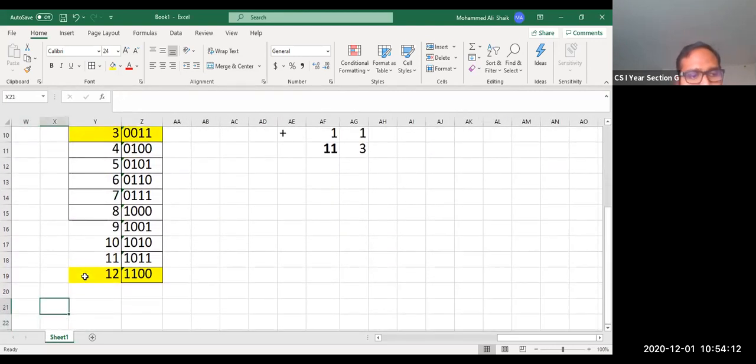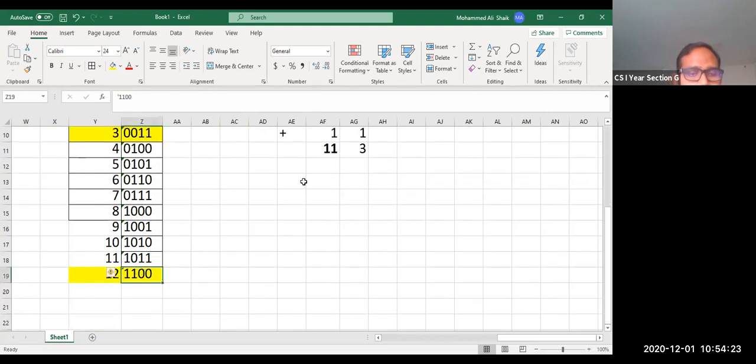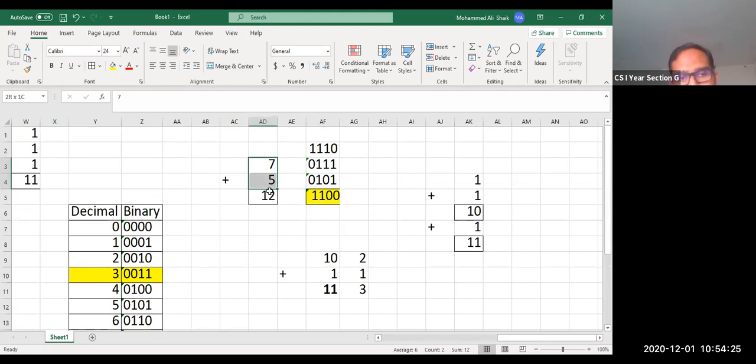So 1100 we got for 12. So our answer in binary addition is 1100. When you add 7 plus 5, you get 12, and the binary equivalent of 12 is 1100. So this is the addition part of the ALU.